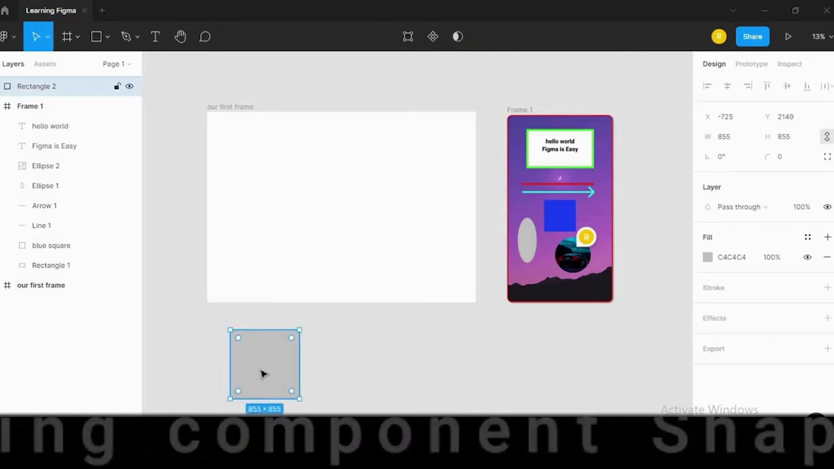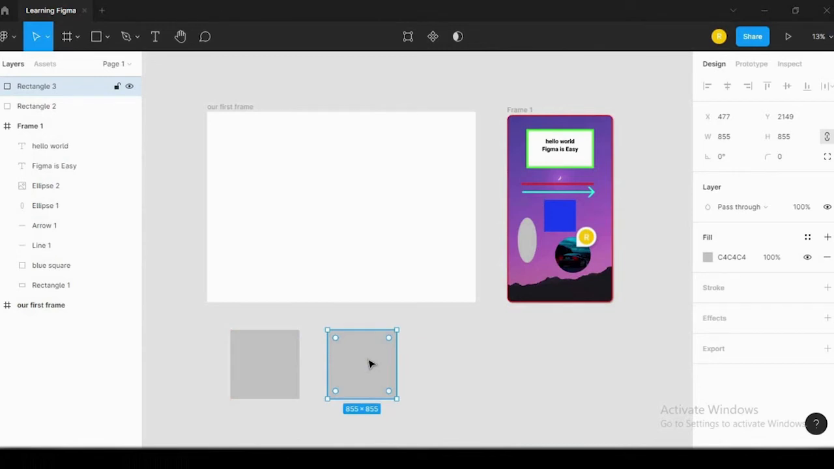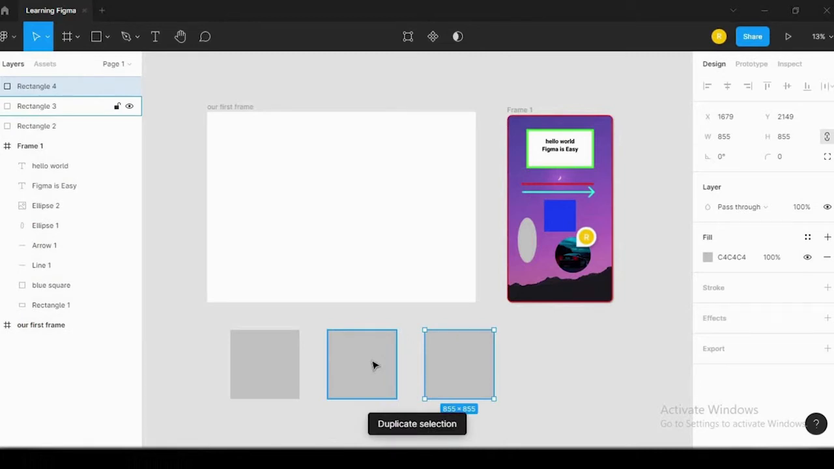Okay, so I'll just duplicate this. Now to create a copy of any element, all you have to do is select that particular element and hit Ctrl D on your keyboard. And it says duplicate selection. So now there are two rectangles. You just have to drag this one right here. So there it is. And now I'll just hit Ctrl D on my keyboard once again to create another copy. And now if you noticed, Figma automatically created the space between the two. So Figma is a very smart application. And now we have three squares.